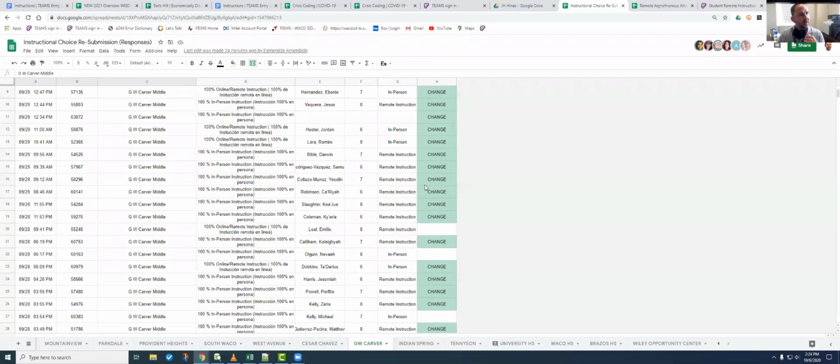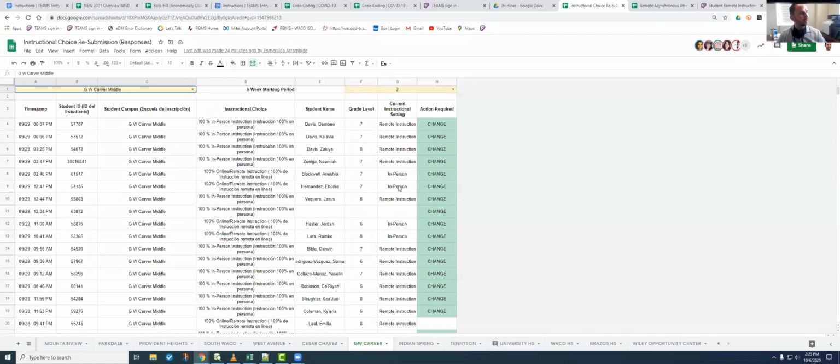Again, this is based off what's in the system. You guys know your students. You know the movement. You know the day-to-day activity. So always go back and verify what's in there and ensure you get them coded as accurately as possible.